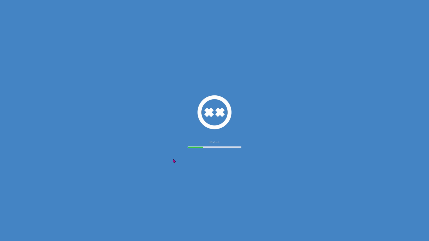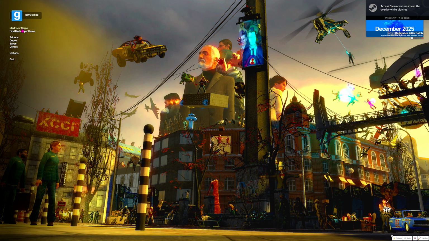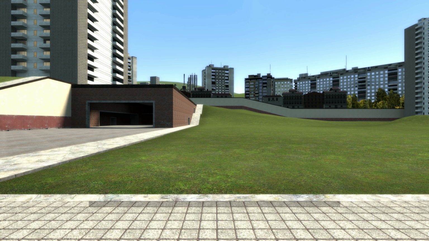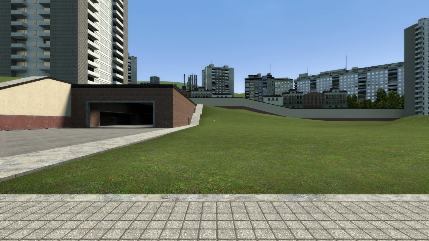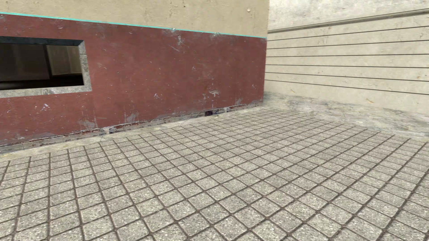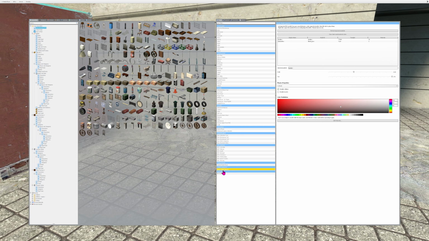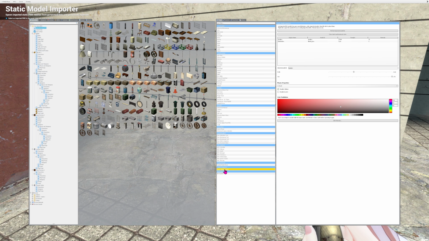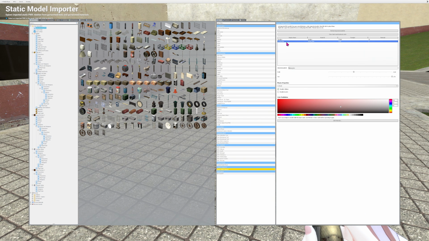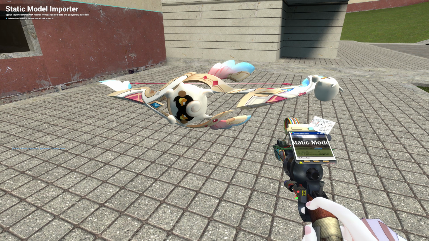It seems like we need to wait for the game to load for a few seconds. Okay, we are finally in. The first thing we want to do is to look around and open the spawn menu. The importer is in the tool menu listed here. You should see the two models you just imported. Let's select one and spawn it.